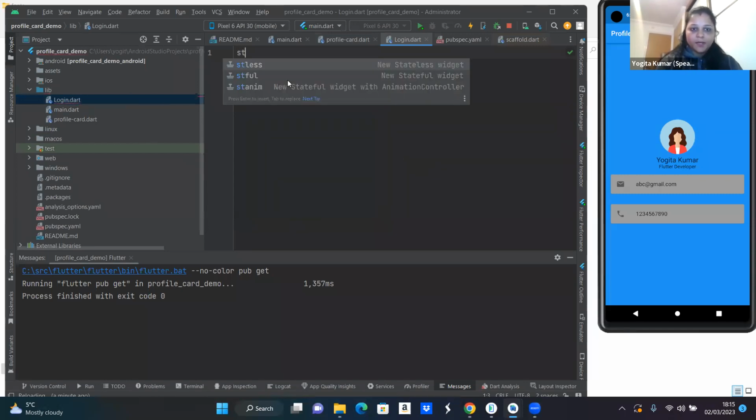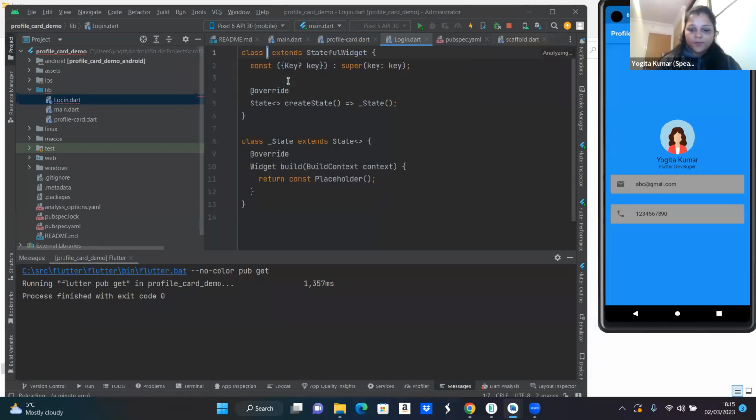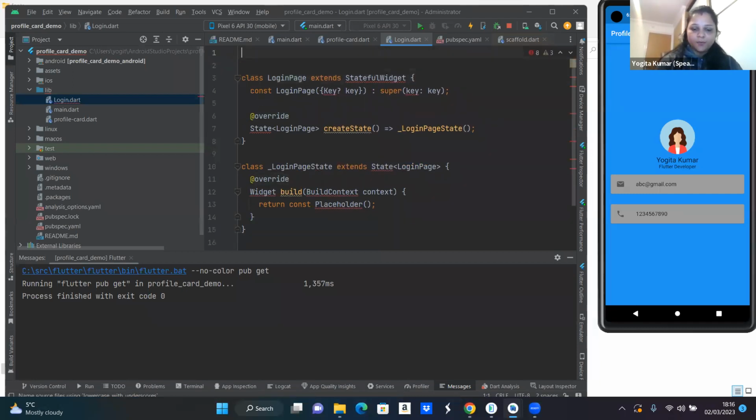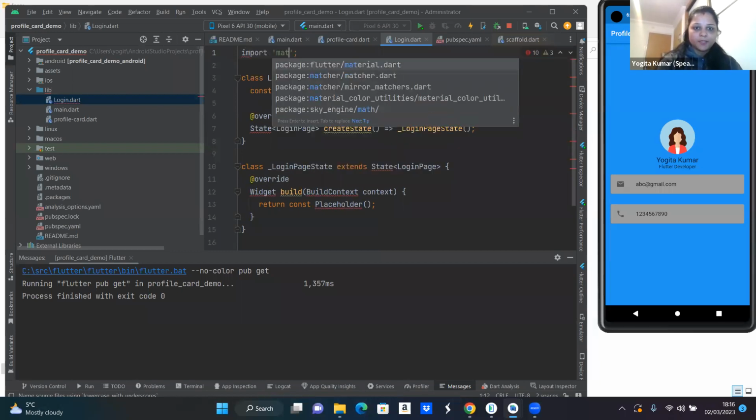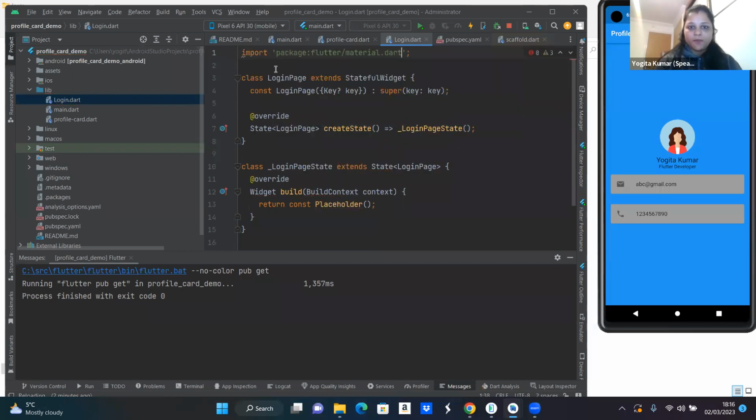And here again, now in the login, I'm going to put some text fields and buttons. So it should be the stateful widget. So come to your stateful, the name login page. And again, it is going to throw some errors. So we need to import here the material package, which will solve all our problems on this page.